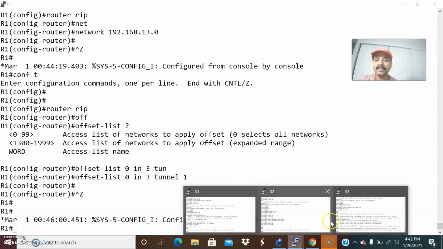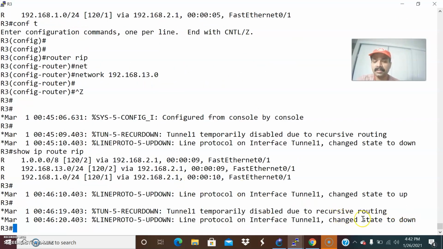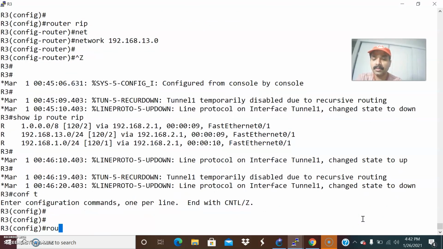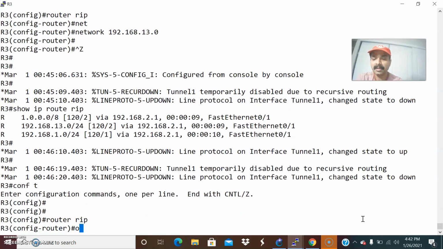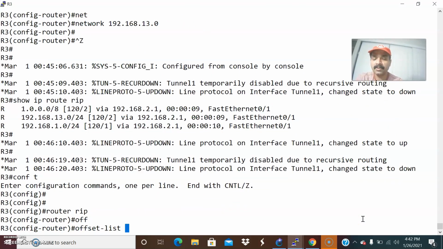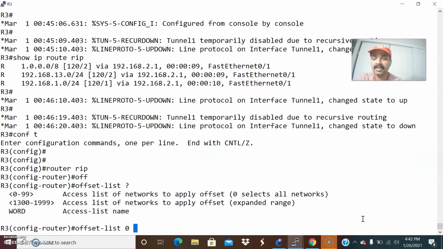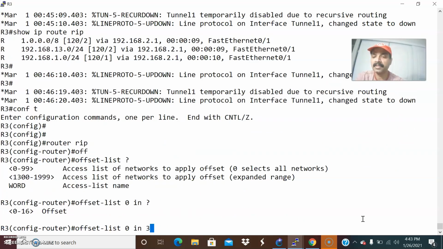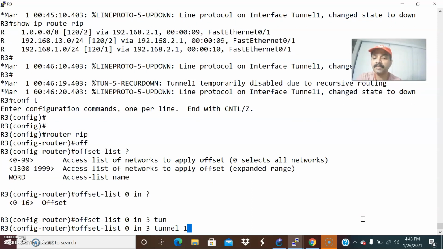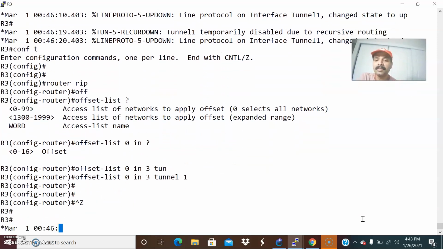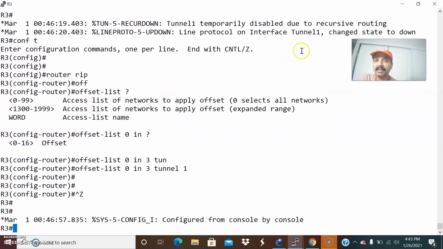So now let us see the changes. Now R3 is showing down, right? Go to router RIP and the offset list is 0. 0 is for all networks, I'm applying it for all networks. 0 in. In is for inbound and 3 is the offset, the metric, and then we'll apply it to tunnel interface 1. Tunnel 1. Immediately you can see the tunnel will now go up.